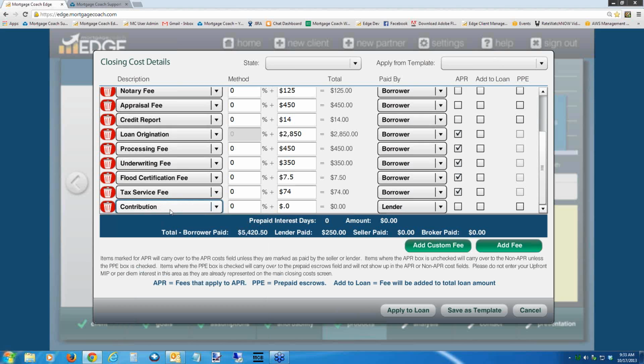If you were to do a custom fee and call it contribution and then put a dollar amount in here, it's just going to think it's a fee that's paid by the lender. But if you select the one that we gave you, the one called contribution, this knows that whatever dollar amount you put in here has to knock down your cash to close by that amount. So let's say that there's a $1,000 lender contribution. When we knock that in there, you can see that now the lender paid goes up, the borrower paid goes down. That's the important part. Now, if you want that contribution to apply to the APR, you would check the APR box. If you don't want it to apply to APR, leave that unchecked.